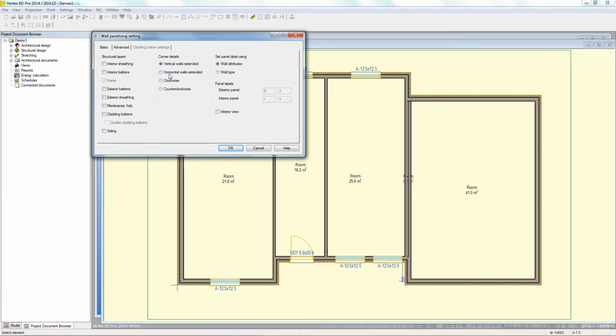The details allows the user to control how the corners are held back. For instance, with the vertical walls extended, we'll cut back the horizontal panels. Panel labels can also be set here, either from the wall attributes or the wall type. Interior view allows the user to flip the viewing direction and label of the panel.